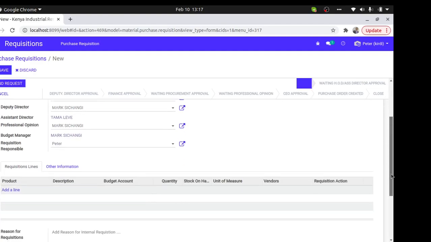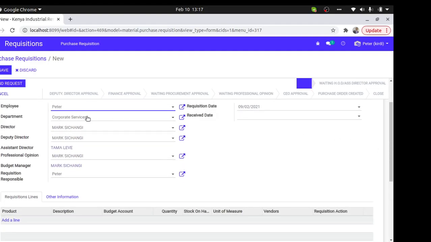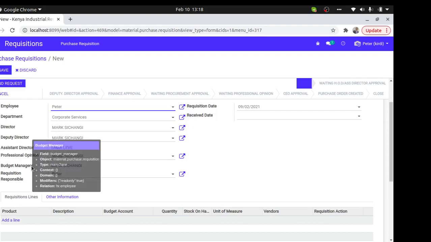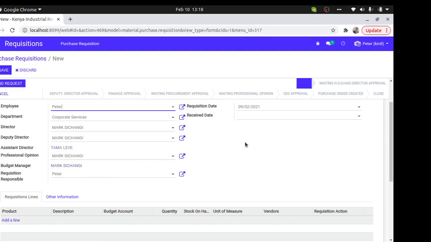Automatically, when you create a requisition, all these details will populate: your department, your director, your deputy director, your assistant director, your professional opinion, budget manager, which is a finance approver, and also the dates. The requisition date will automatically populate. For each person you have different details. I may be from corporate services, another person from another department, so it will still populate depending on your details. This has already been set up, and if you find that these details are not correct, please inform the IT team, or the procurement team, so that they can correct it.